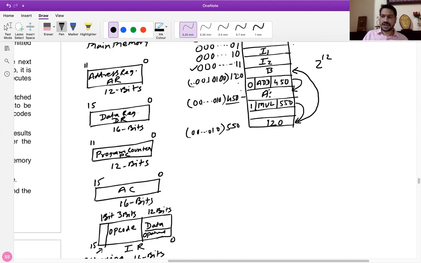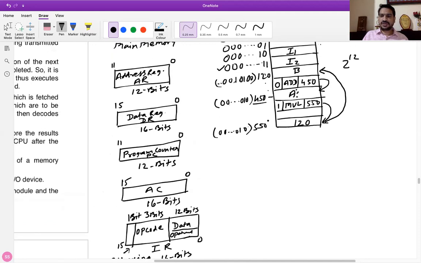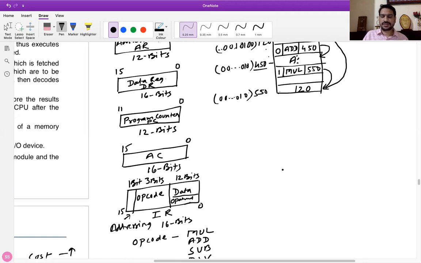instruction register works, and we have the instruction on it. Okay. In detail, you will learn about the addressing in computer organization and computer architecture.